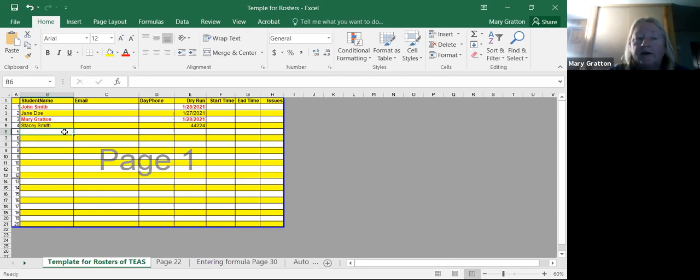Clearing a cell: if you want to clear, what I did is I highlighted it, then hit delete. You can also hit, I clicked on Stacy Smith, I hit backspace, and everything goes away out of that cell.